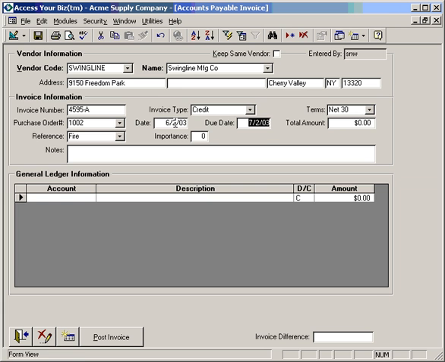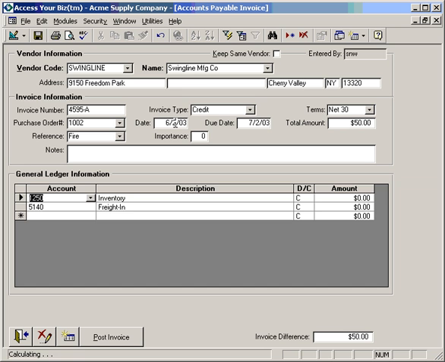And incidentally, that message was just saying it wants me to enter in an amount here, which I'm going to do now. Okay, we'll leave it as fire. Importance will leave. Everything else will leave. And now we'll just go over to the freight and we'll put in the $50 for the freight. So now I'm going to go ahead and tell it to post this invoice.